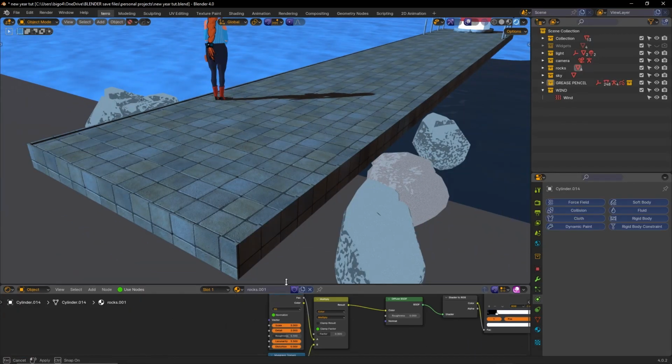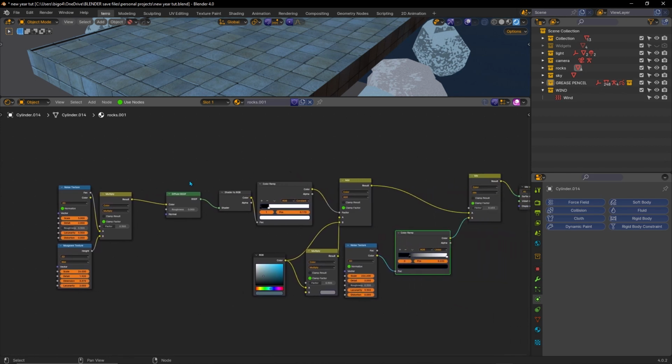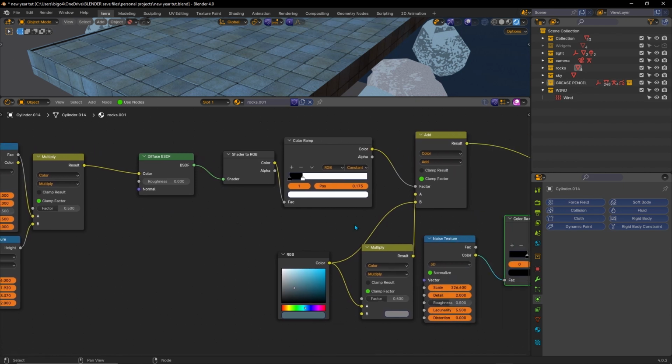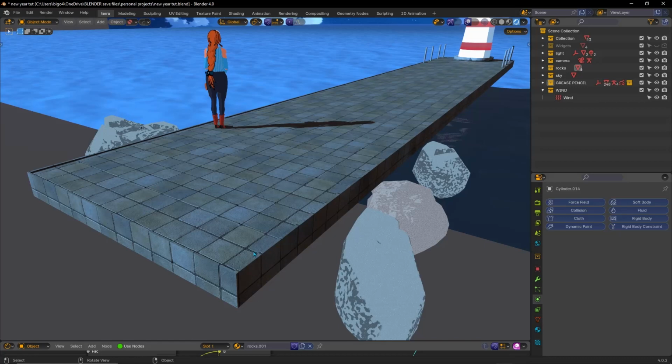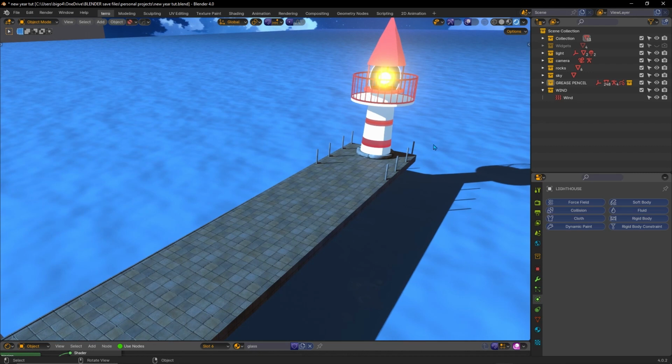For the rocks, I just add a basic shader. For the lighthouse, it's just a combination of tone texture.